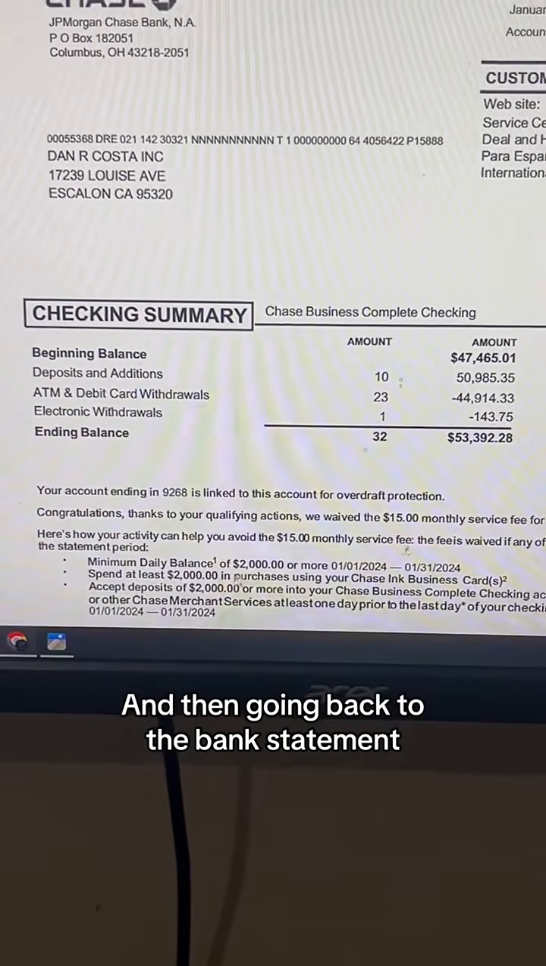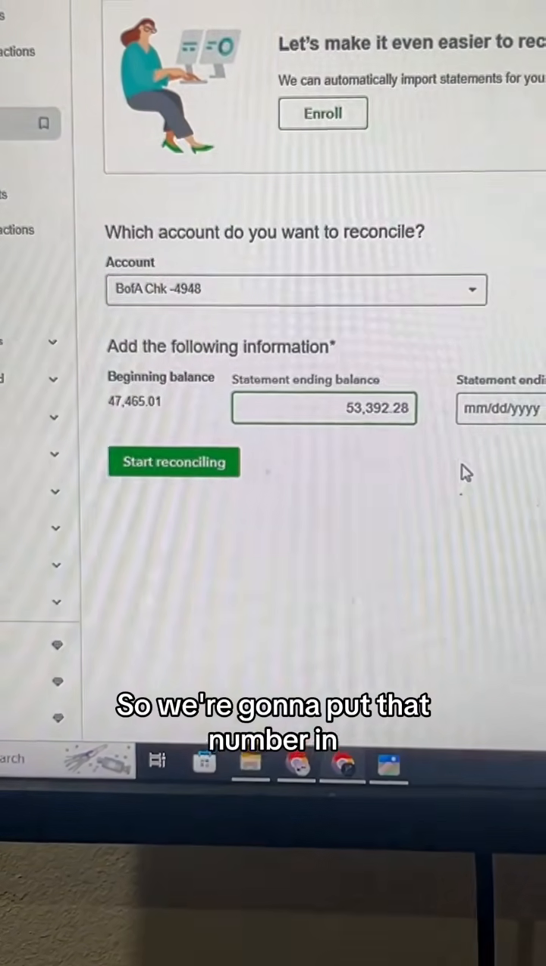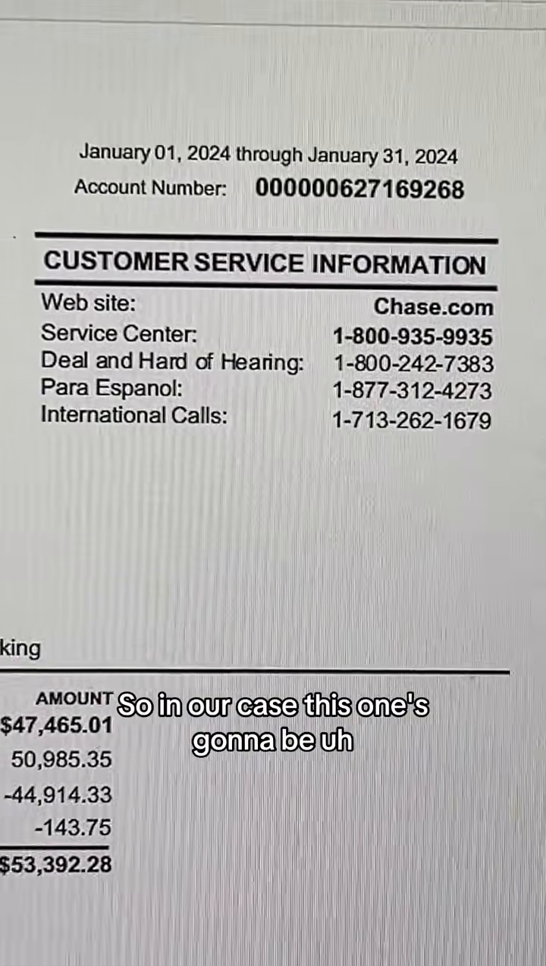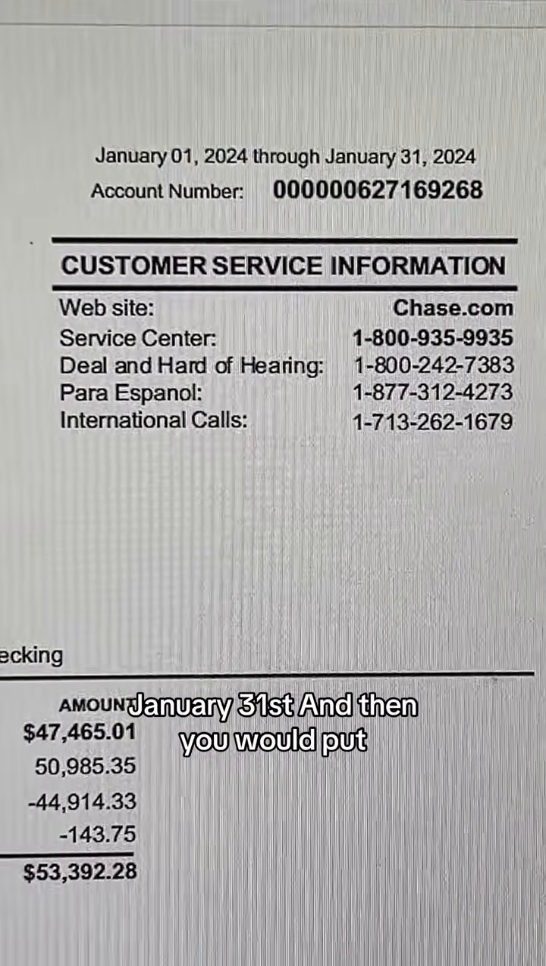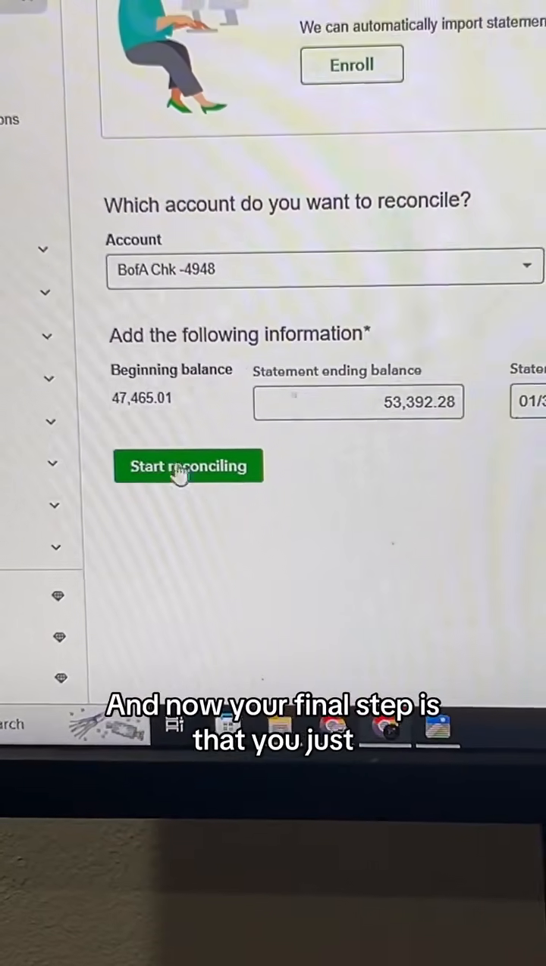And then going back to the bank statement, it looks like the ending balance was 53,000. So we're going to put that number in. And then we're going to put the statement ending date. So in our case, this one's going to be January 31st. And then you would put the same thing here. And now your final step is that you just start reconciling.